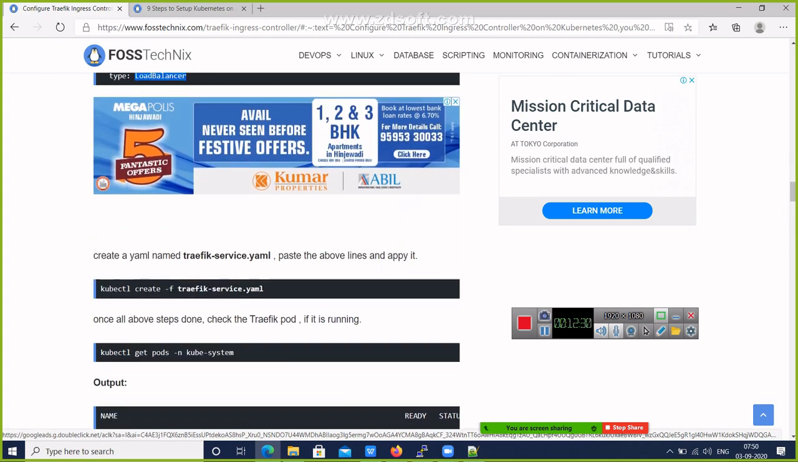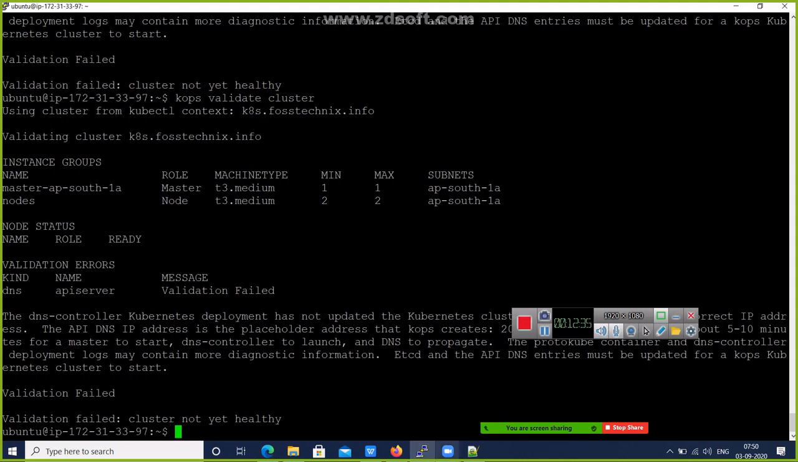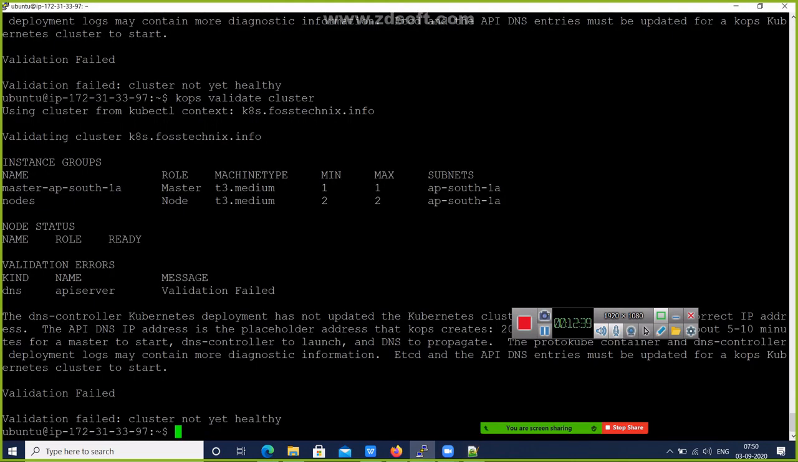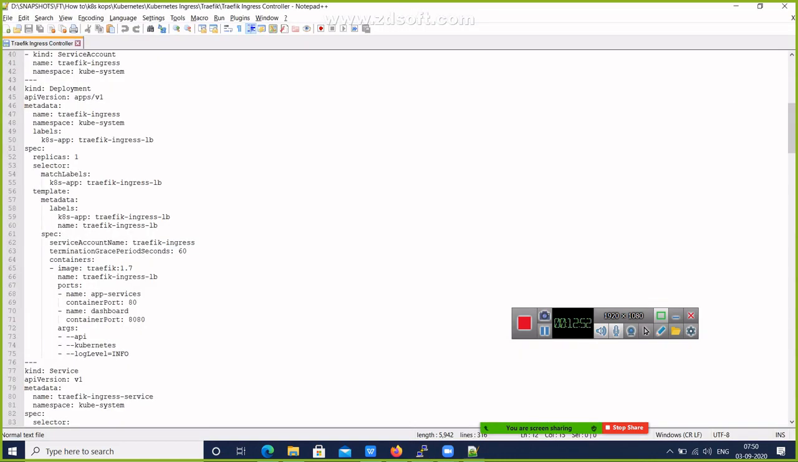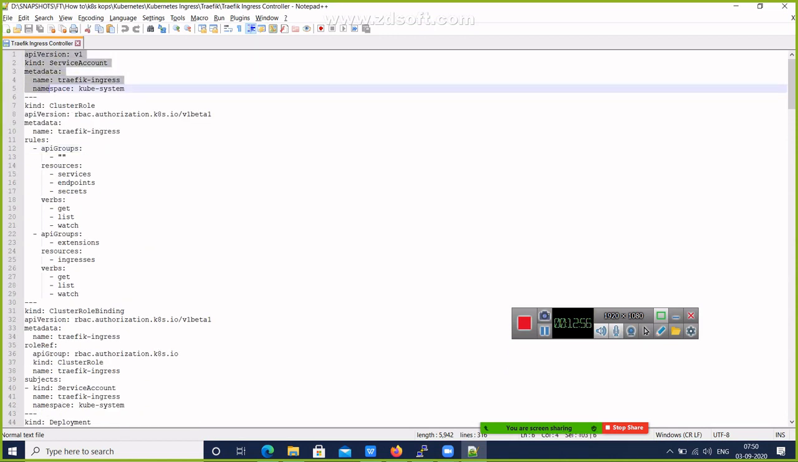So let's create these three files. nano traefik, and paste all of these.